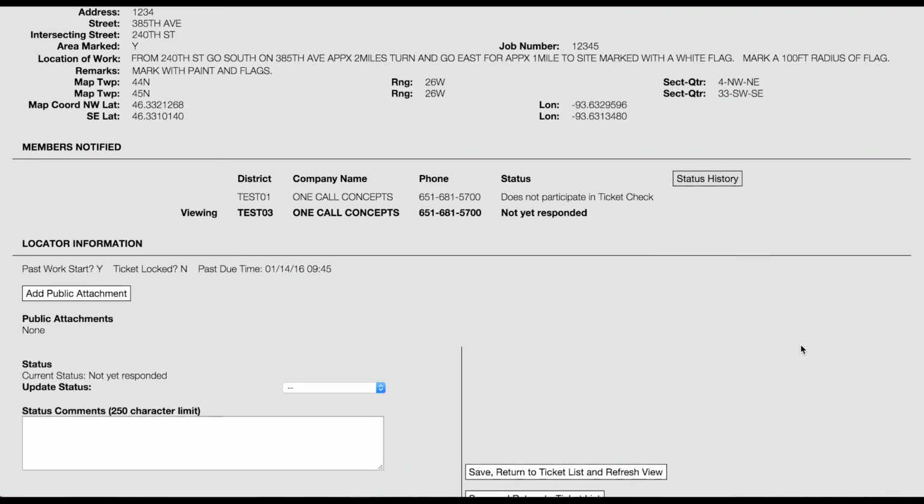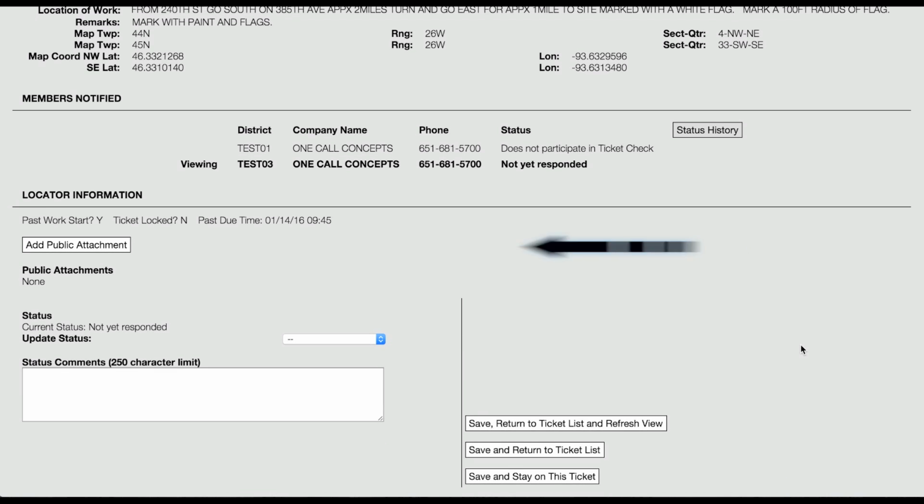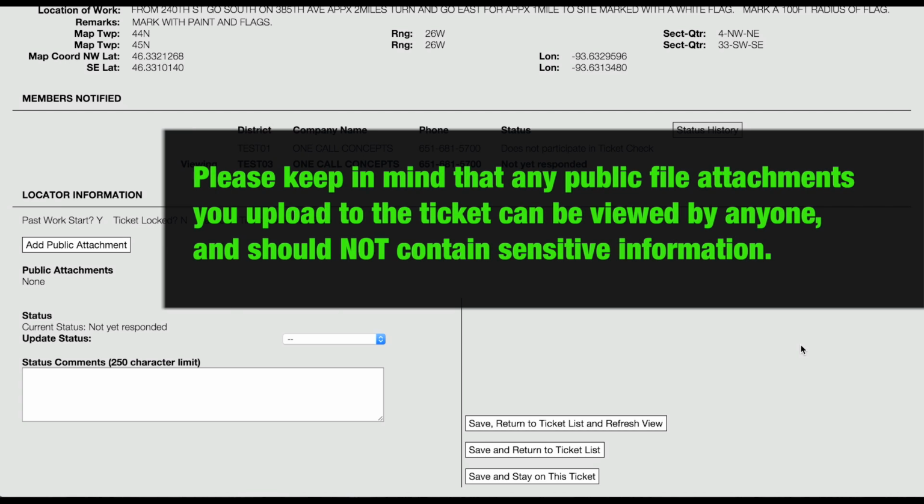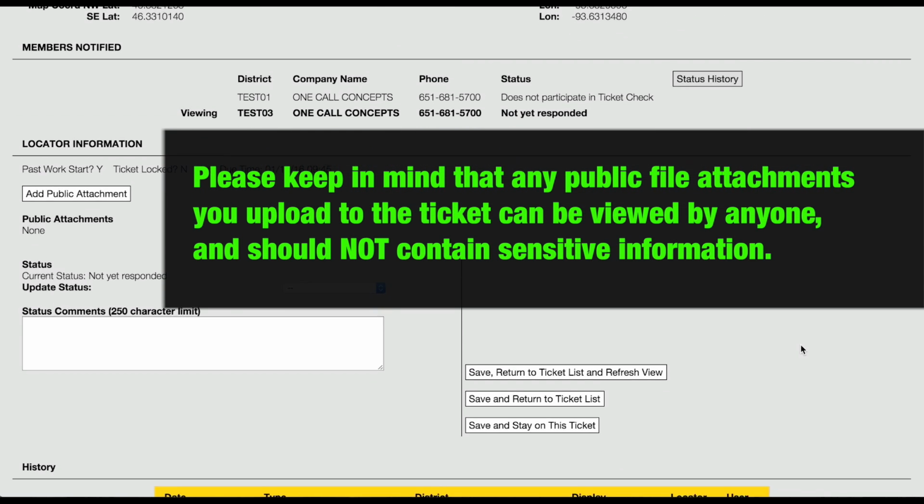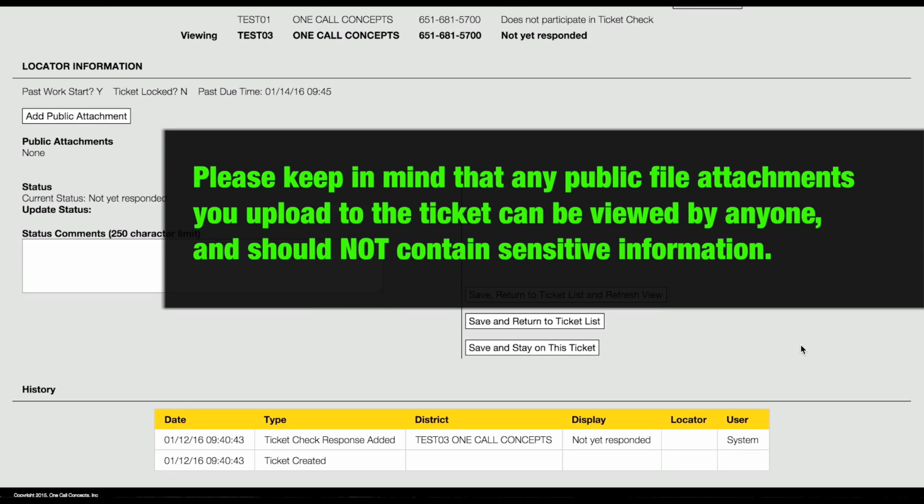You can add a public file attachment to the ticket by clicking the Add Public Attachment button. Please keep in mind that any public file attachments you upload to the ticket can be viewed by anyone and should not contain sensitive information.